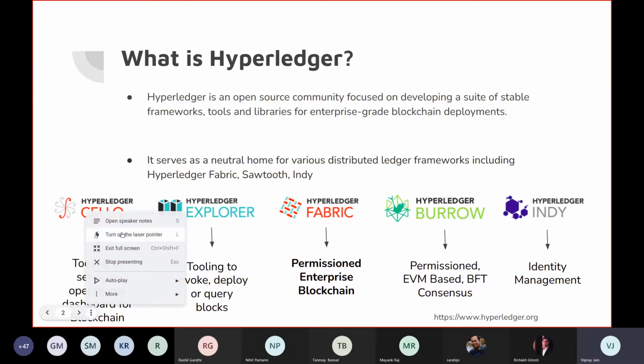This is Hyperledger Cello and Hyperledger Explorer. These two are the tools which are used to do some operations on an already established blockchain. Then there is Hyperledger Fabric and Hyperledger Burrow, which are frameworks to deploy a blockchain. And there is Indy, which will be discussed in the fifth assignment.